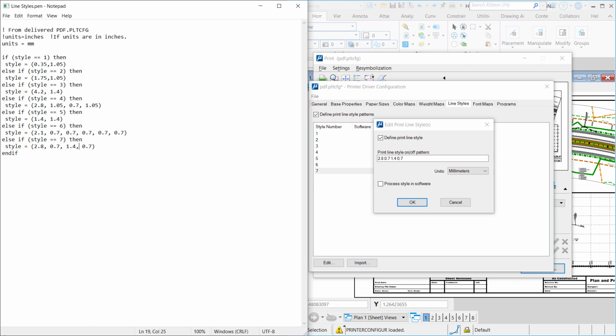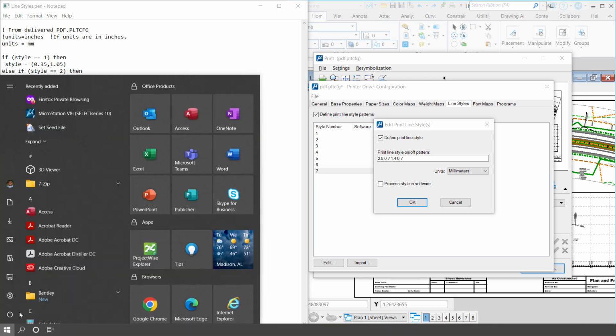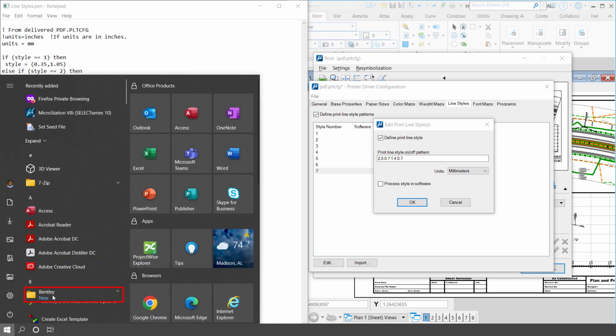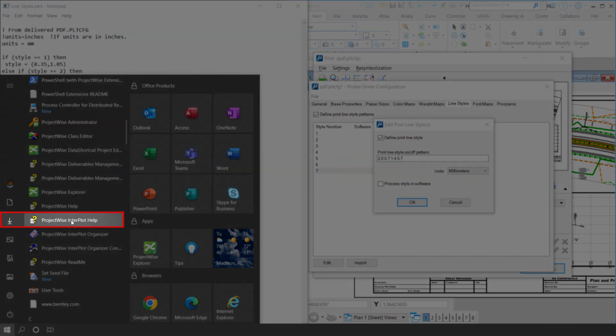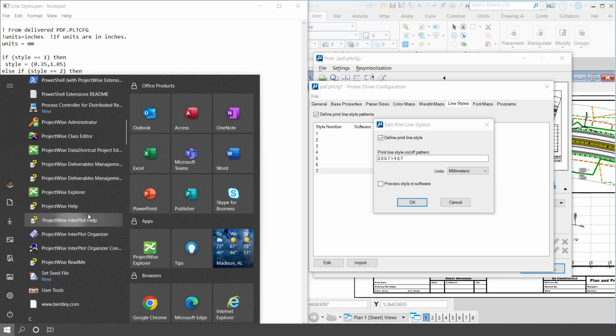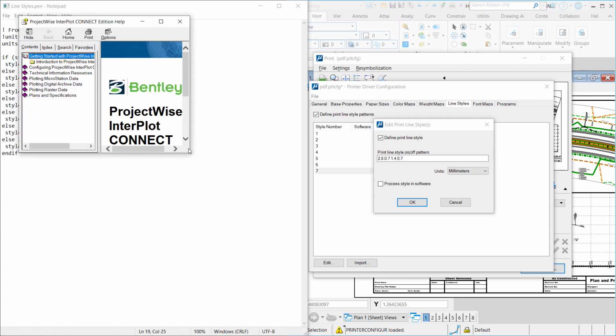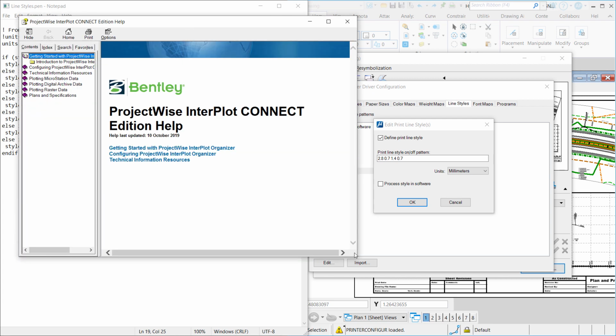If I go to start here on my computer and go to Bentley, and look for the ProjectWise InterPlot help. This comes with your ProjectWise InterPlot organizer during your installation. This is a wonderful method to review and learn about design scripts by going to plotting MicroStation data.